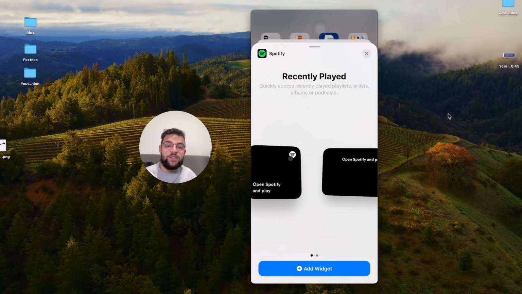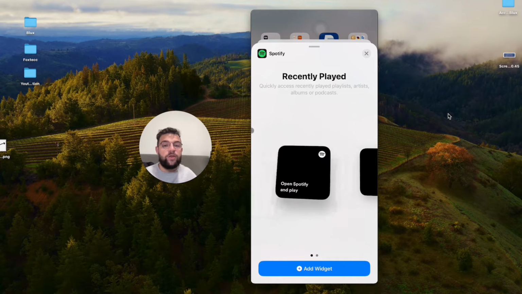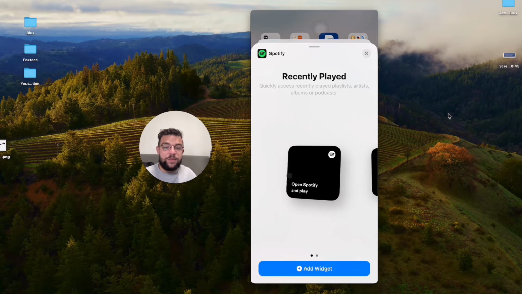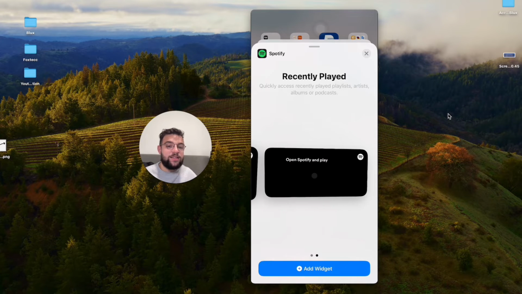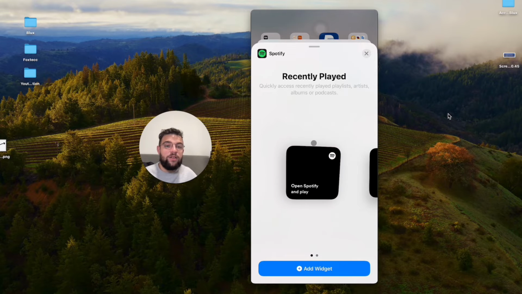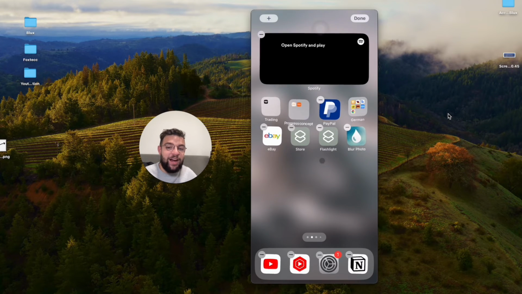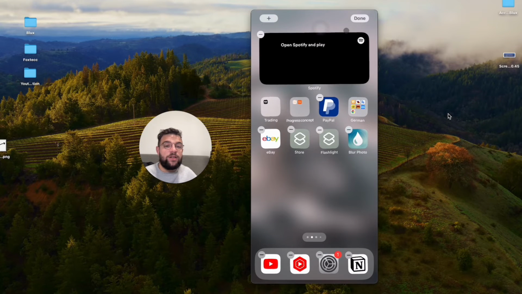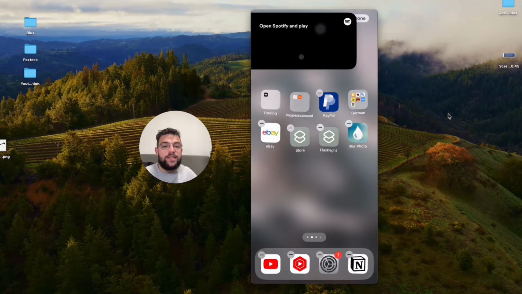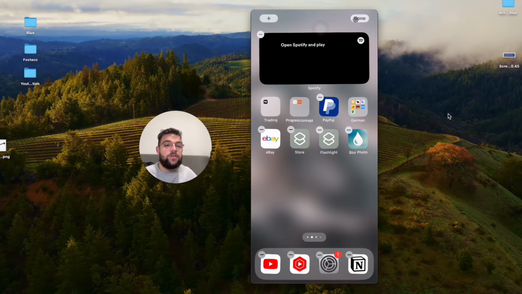And there are basically two sizes or two options for Spotify widgets. The first one is a small square, and the second one is a larger rectangle, but you can see that the description is exactly the same right here, and it just gives you quick access to recently played songs, playlists, artists, albums, podcasts, whatever you listen to. So that's really good, but once you choose the widget, click on Add Widget right there, and it's just going to show up on the home screen. You can move it around just like a basic normal widget. That is okay. But once you're done, just click on Done.